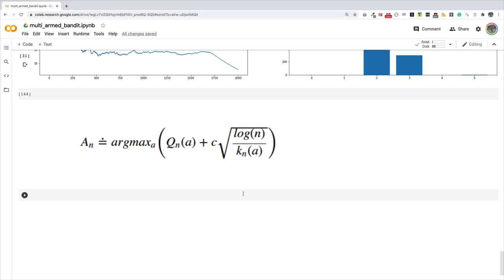Today we are going to look at a class of algorithms which goes by the name of being optimistic under uncertainty. The focus of this video is upper confidence bounds. But before I explain the upper confidence bounds, I'm going to explain a very simple optimistic agent which is going to prepare you to understand how the upper confidence bounds algorithm works.